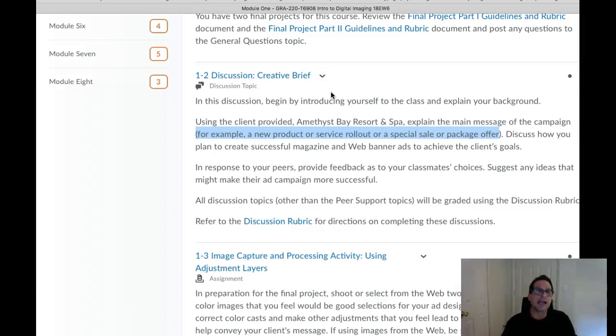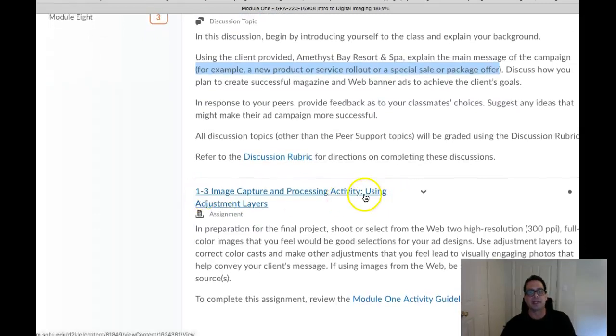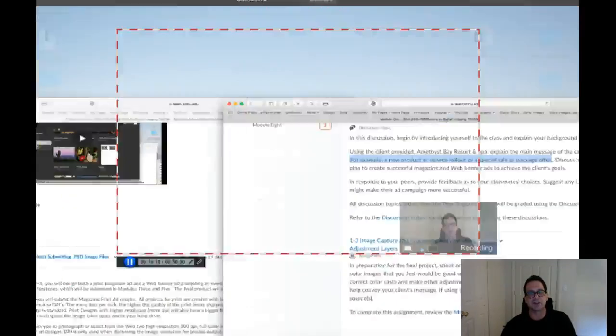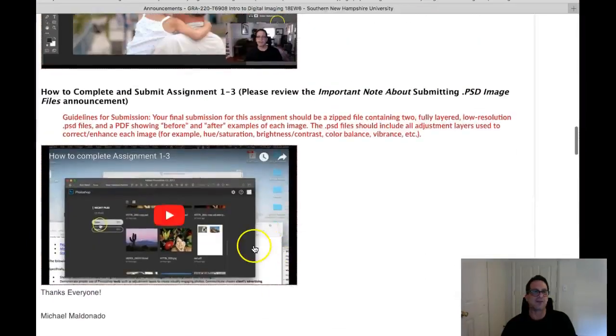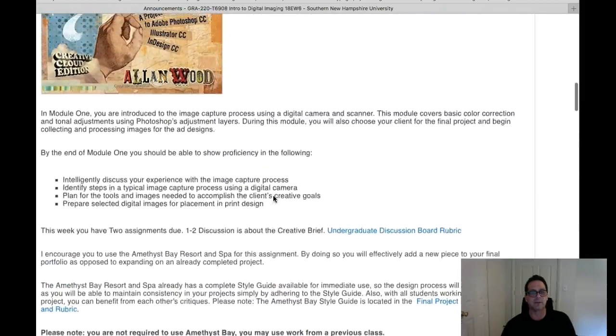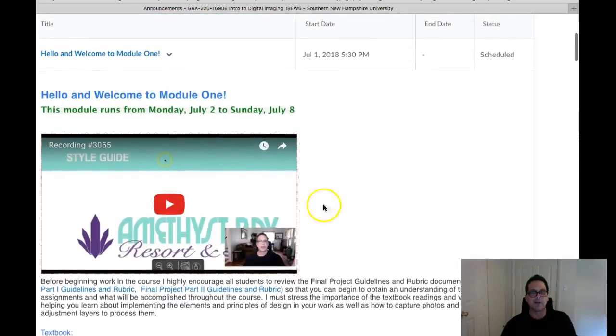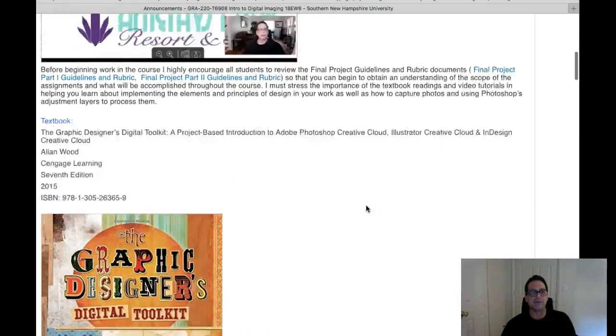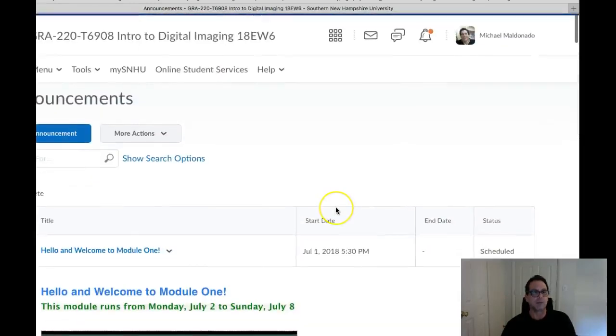So your ads have to have some sort of a promotional offer in that they are an actual campaign. It's a promotional campaign and not an informational campaign. So be sure to include some sort of promotion in your creative brief. Then we have this image capture process using adjustment layers, and again, that is just right over here. Both these videos really show a great job of how to establish notes. Okay, so that is what I have for welcome to Module 1.